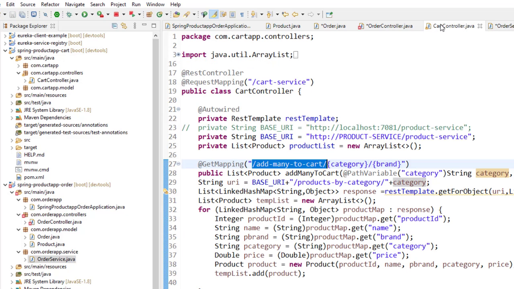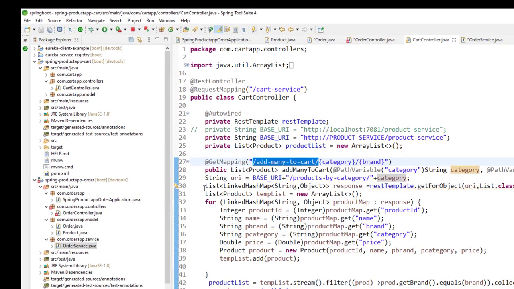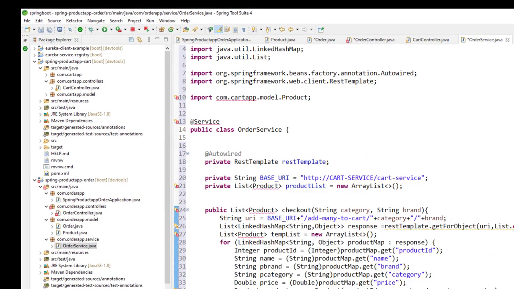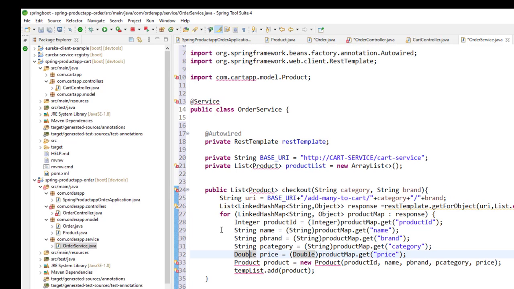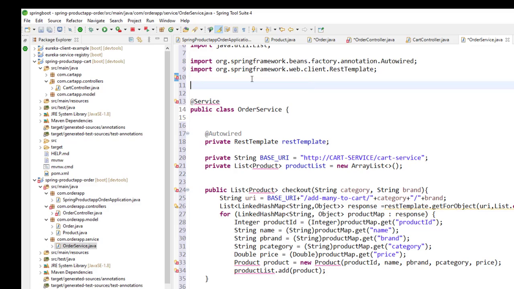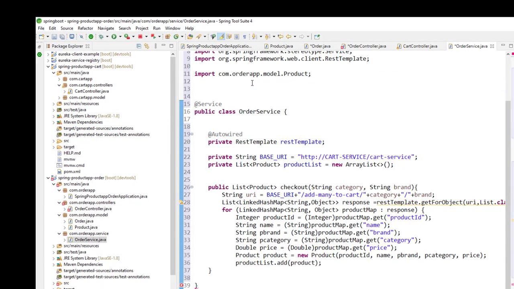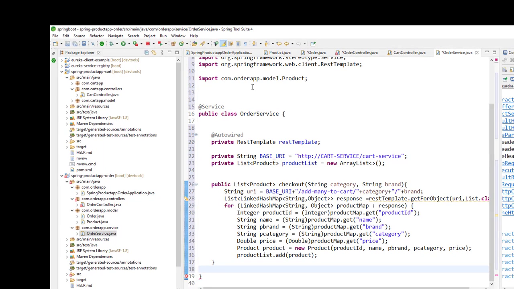Already we have done the logic in cart controller, so I am just going to copy it as such. Few modifications we will do. I don't need this line. So here I have got the list of linked hash map, iterating through the list, getting all the products, creating one by one product and adding it to the product list over here. And this product we have copied from there, that's why this import is wrong. I'll import it. Now fine, and the last line should be return product list.